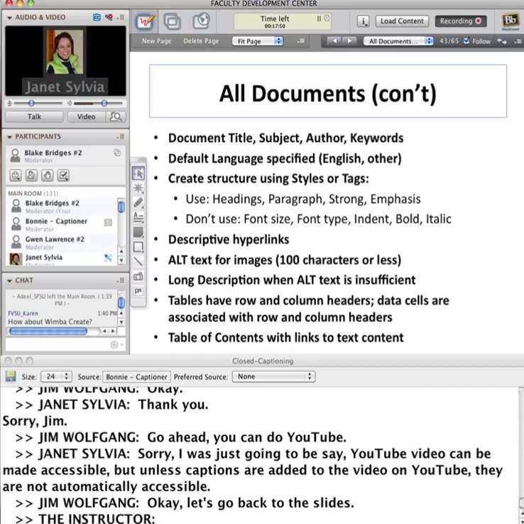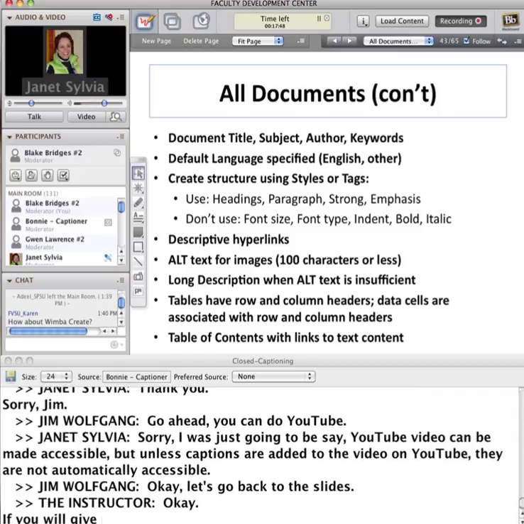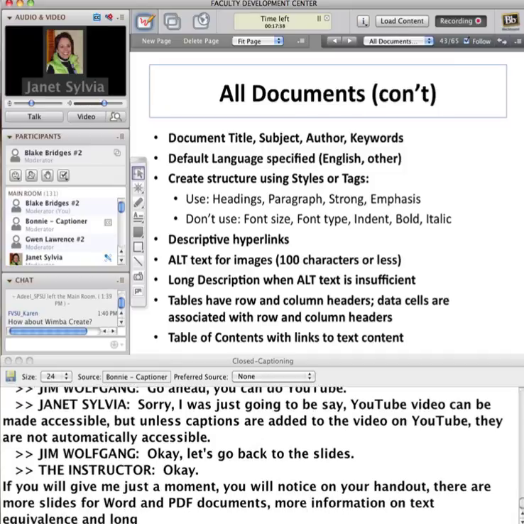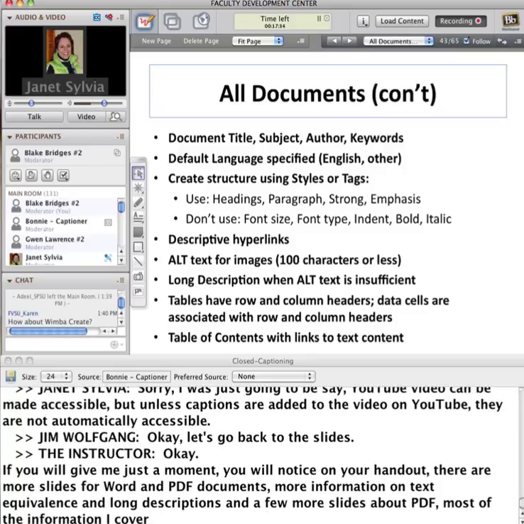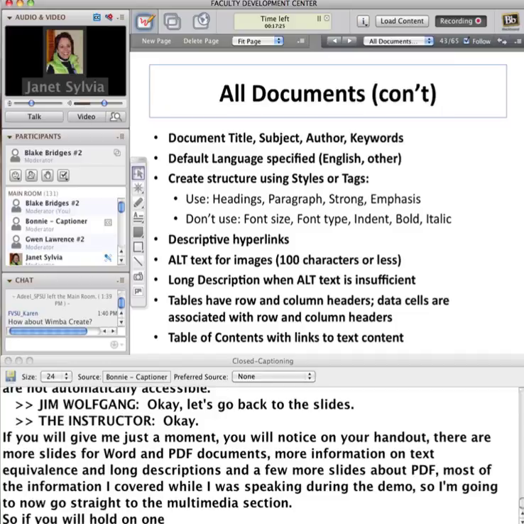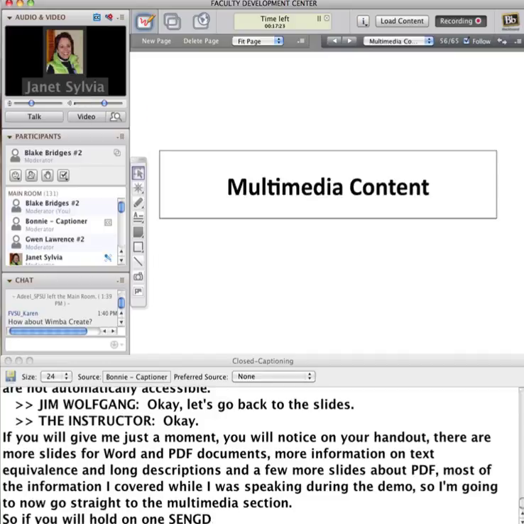If you give me just a moment, you'll notice on your handout there are more slides for Word and PDF documents, more information on text equivalents and long descriptions, and a few more slides about PDF. Most of the information I covered while I was speaking during the demo, so I'm going to now go straight to the multimedia section. So if you hold on one second, I'll find my first slide. That should be here. Okay.